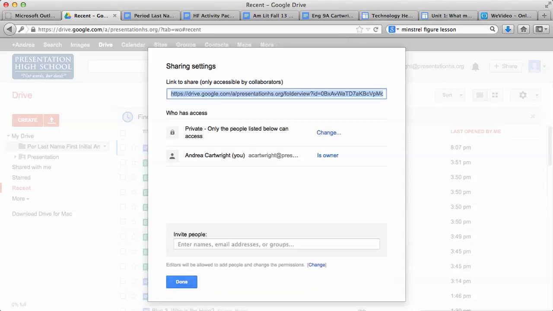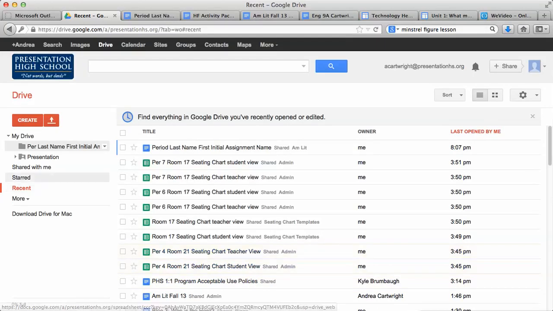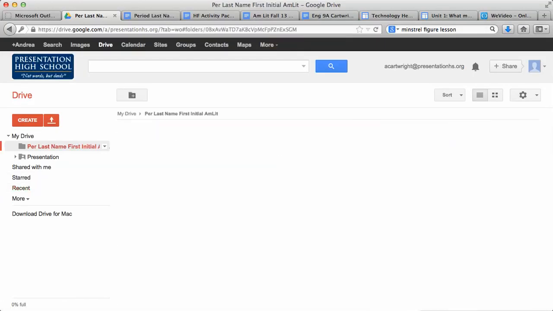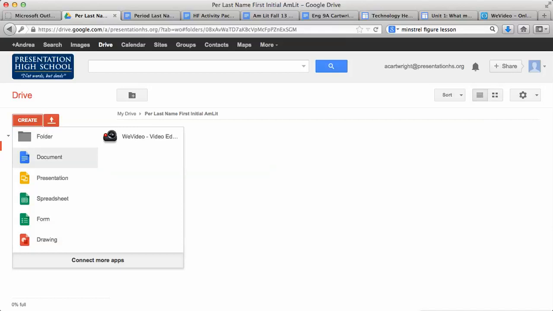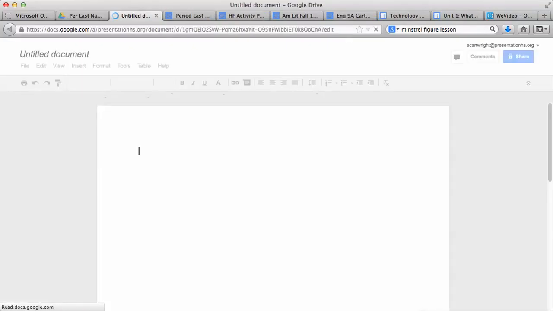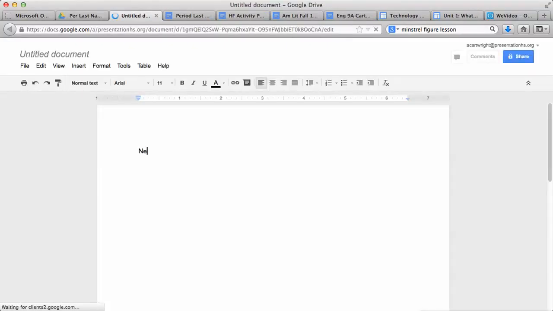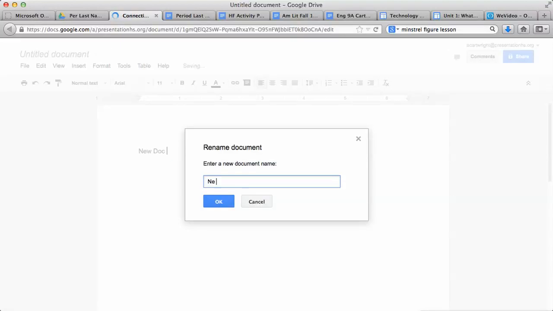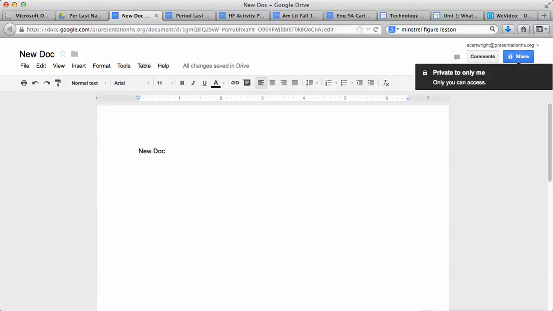No need to email or anything like that. And what that'll do in this folder is when you create a document, it'll change the settings. Here's my new document. We'll retitle it up here, new doc. Normally when you create a new document in a Word folder, it's only shared with you. But you shared it with me by typing in my email address, so it should say when you hover over this little blue bar that acartwright@presentationhs.org can also access this document.